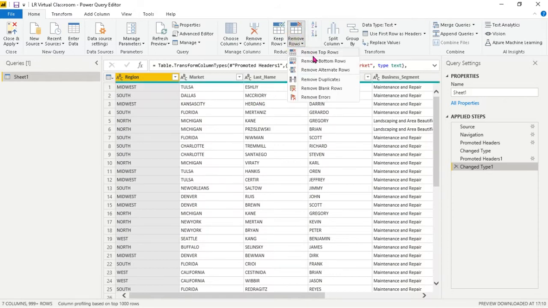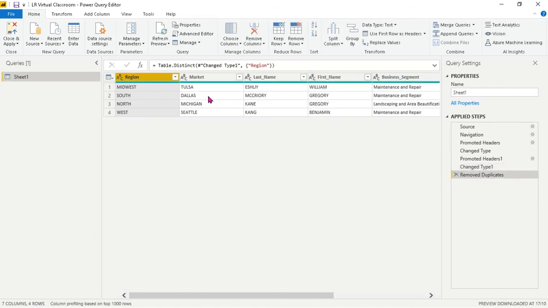Let's see what the remove options are. I can remove the top rows, remove the bottom rows, or I can remove the duplicates. So if I click on the button, I have removed all the duplicates.